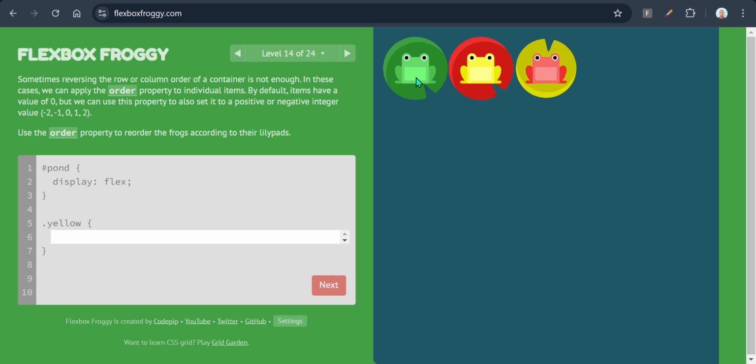So that means this green has order 0, yellow 0, and red 0. But they are aligned to the way we place them in our codes. So for now, for example, if we set the order of this green to 1, it will move here. Why this one is at 0 to move here? And this one is 2, is also at 0. It will replace it here to come here. Why the yellow will be the last?